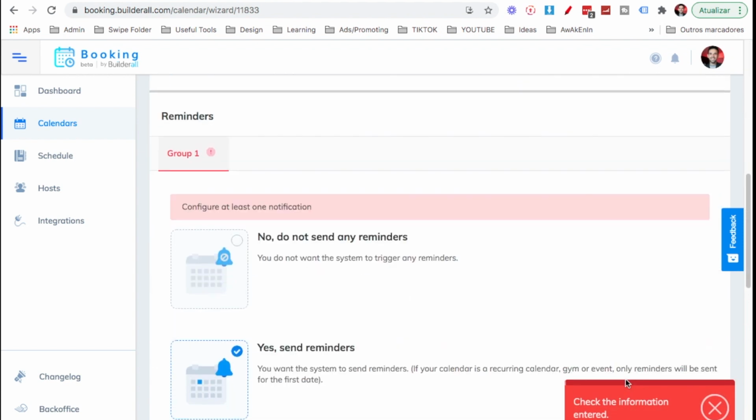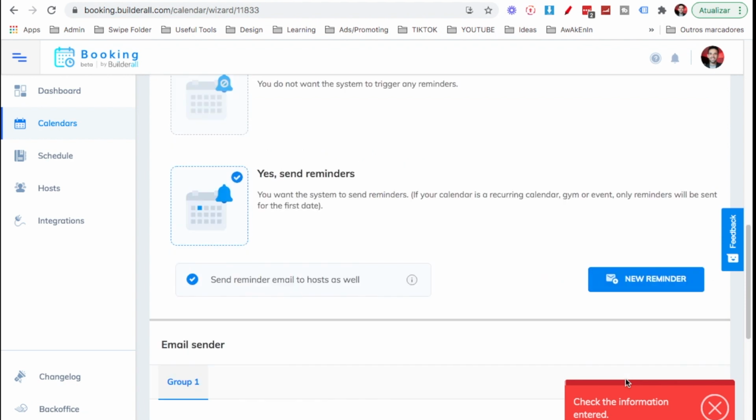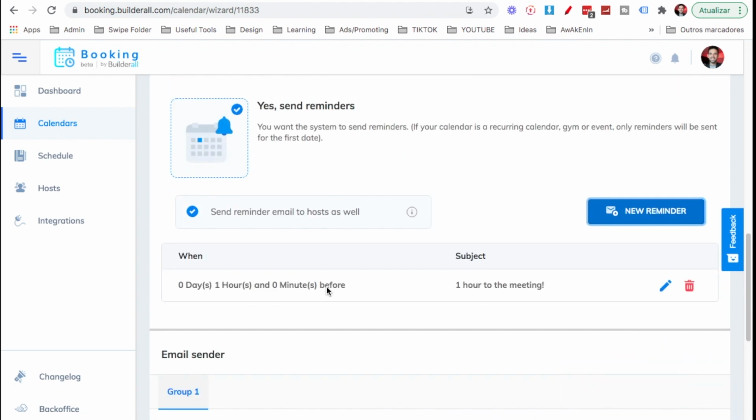Okay, we got something we need to enter. Okay, the reminder. We actually need to add a reminder. So let's go ahead and click here on new reminder, and we're going to set it to 1 hour, to remind them of the meeting.